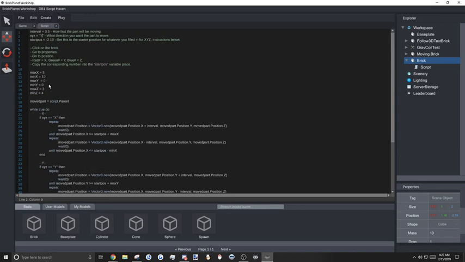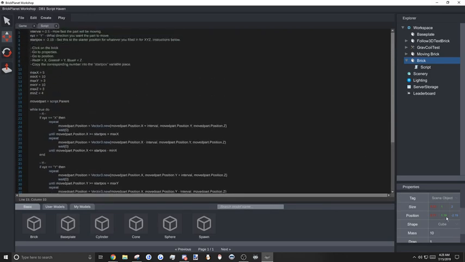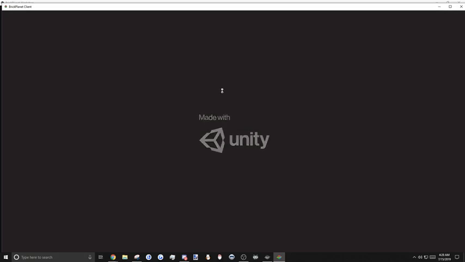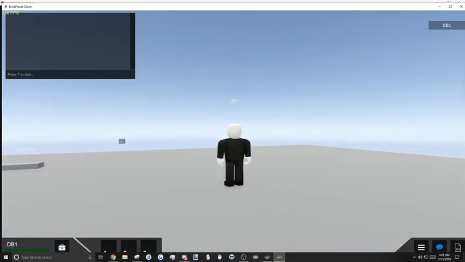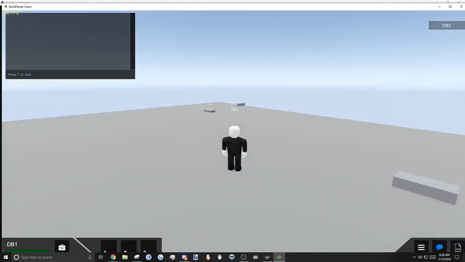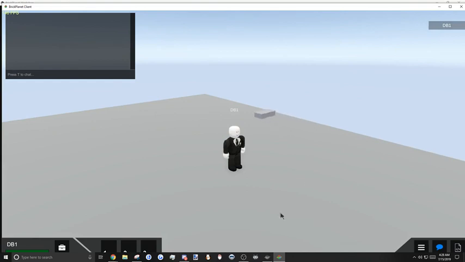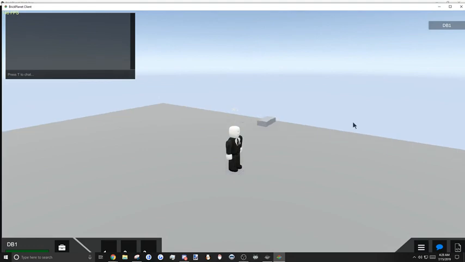So we could change y, and 10, and 3, and starter position, and we should be fine. Perfect. There we go. Alright, so that is how you create a moving block in Brick Planet.